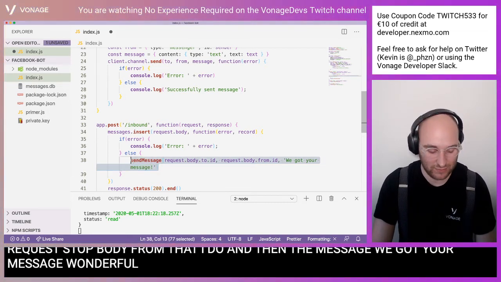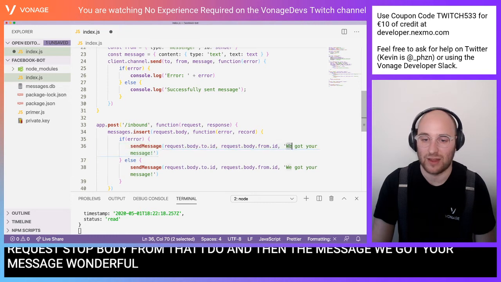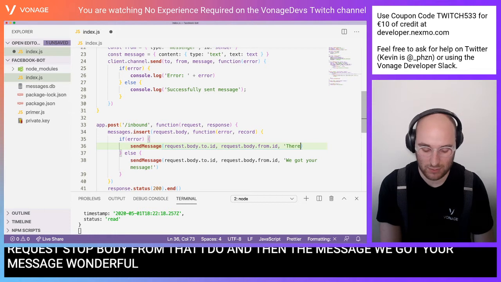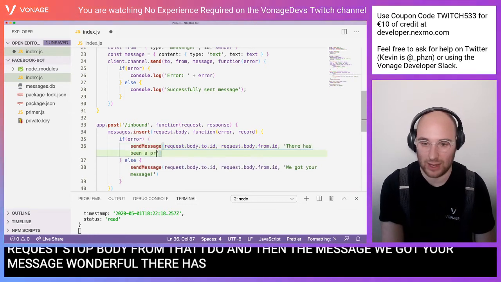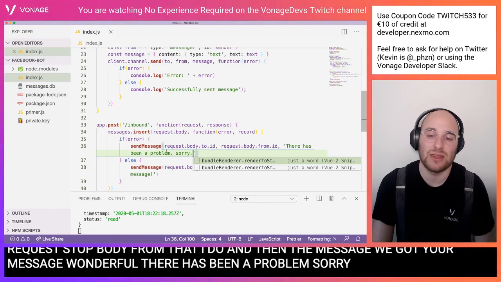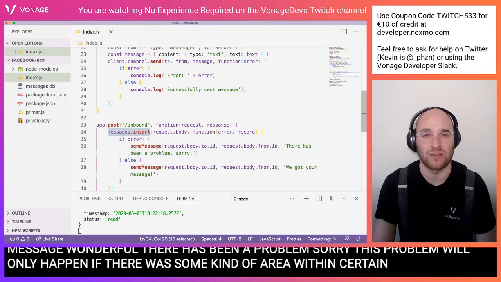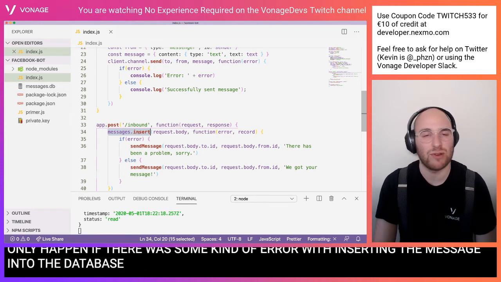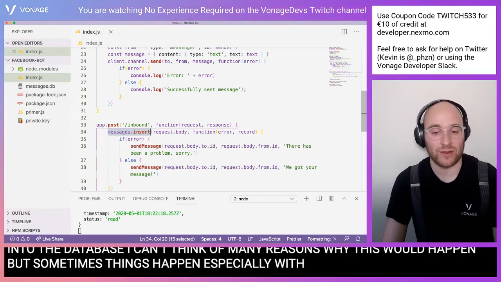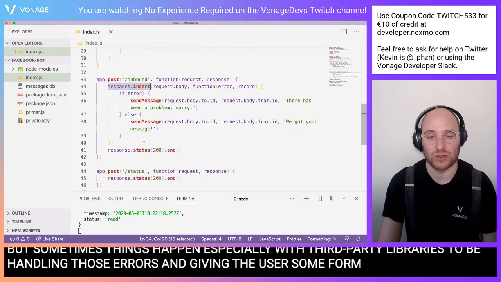Just before we test this, let's copy and paste this up here. Let's just say there's been a problem. Oh, there has been a problem. Sorry. And remember, this problem will only happen if there was some kind of error with inserting the message into the database. I can't think of many reasons why this would happen, but sometimes things happen, especially with third-party libraries. We should be handling those errors and giving the user some form of response.